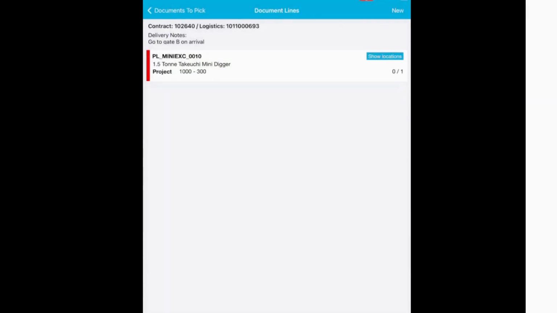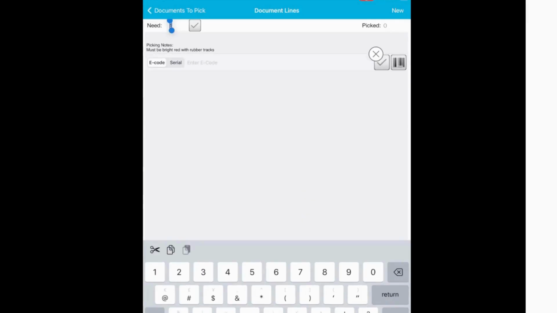When I get to that location, click on the line, you can see the picking notes. Again, those notes from the job site portal will appear here. Must be the bright red one with the rubber tracks. Great, so I know I've got that one. And then you've got a number of different ways in which you can assign the asset or eco to the contract here. So you can manually type it. You can connect an RFID or barcode scanner, or you can use the integrated camera on the iPad to scan the barcode. So depending on how you want to do it.